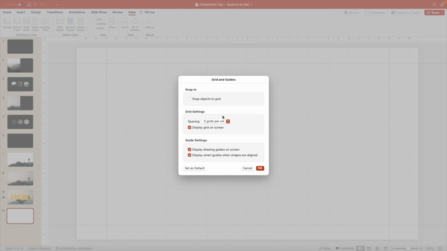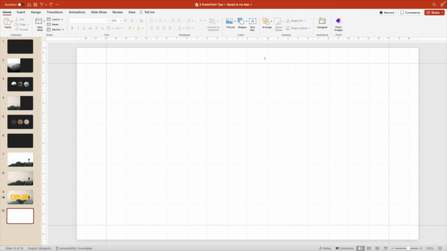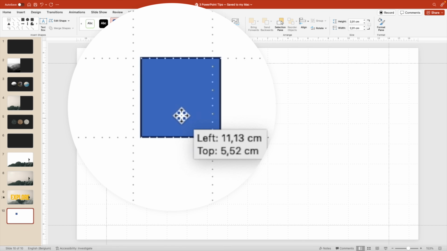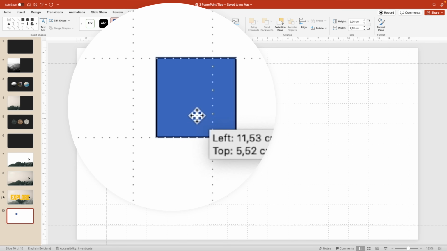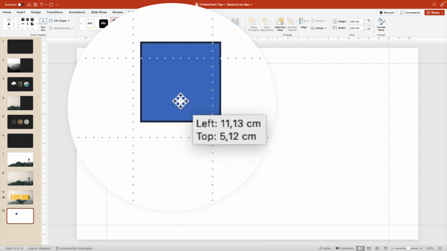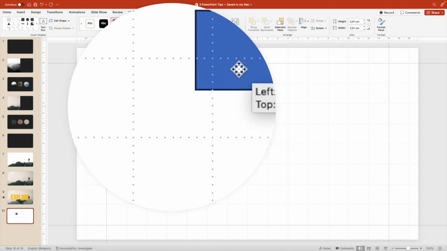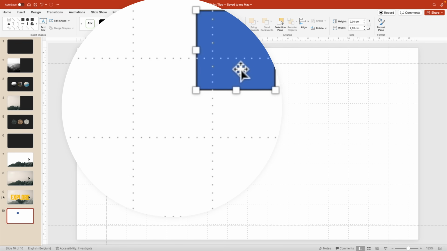The only thing I would advise is to enable snap objects to grid, and this will help you a lot when making presentations. Let's see what it does. Drag a shape on the slide and let's make it the same size as this grid. If we drag it to the side, you can see it always snaps to one of those dots in the grid. Also, if we move upwards or to the side diagonally, it will always snap to one of the dots on the grid. That is what snap to grid really does.